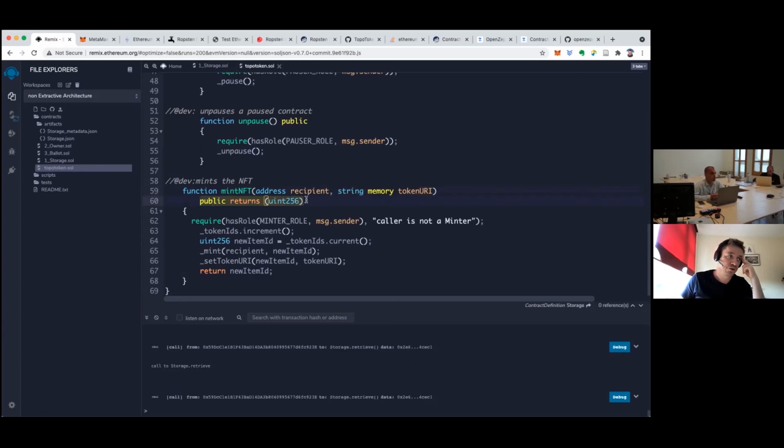It returns the number of the NFT, and it has certain requirements which need to be fulfilled, or the minting of the NFT will not happen. And these are that the address that calls the mint NFT has to have a minter role.